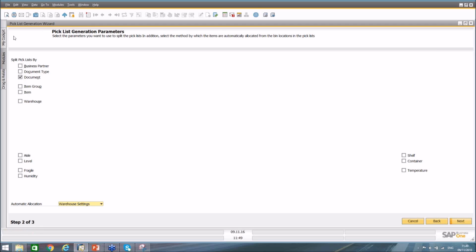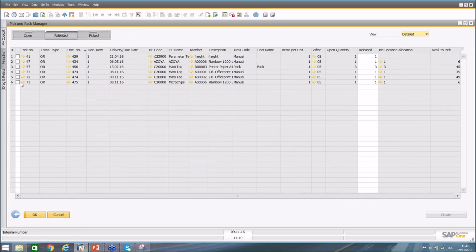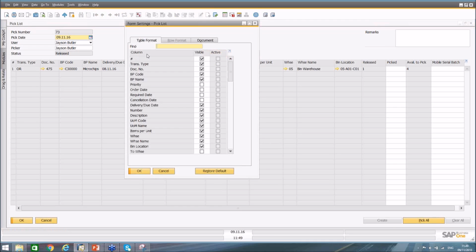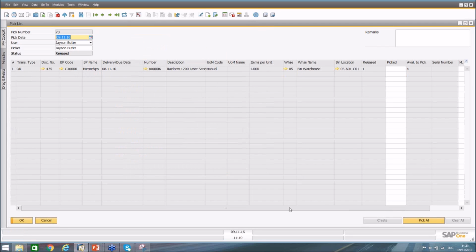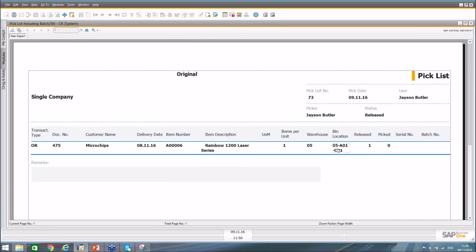So again, I'm just going to split the pick list by document. Next, and in this case, there are 2 pick lists proposed to be generated. And once they've been generated, I can come in here. And if I look at the pick list that was in relation to the serial number tracked item, I can also see the bin location I need to pick from. And if I do a preview, it hasn't allocated a serial number. All it said is there's stock in this bin location, go and find the best serial number for yourself.